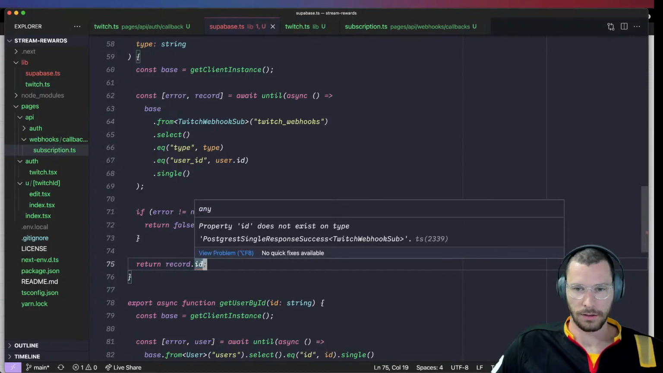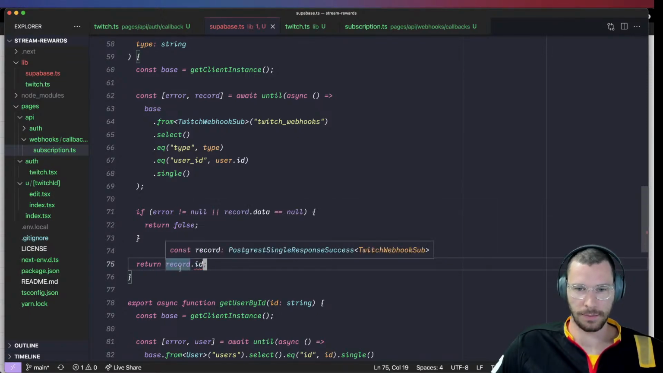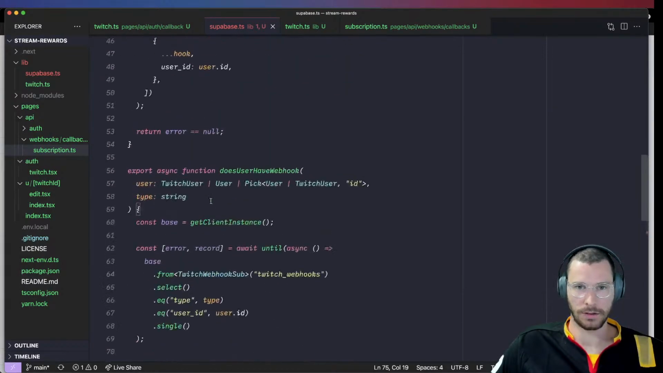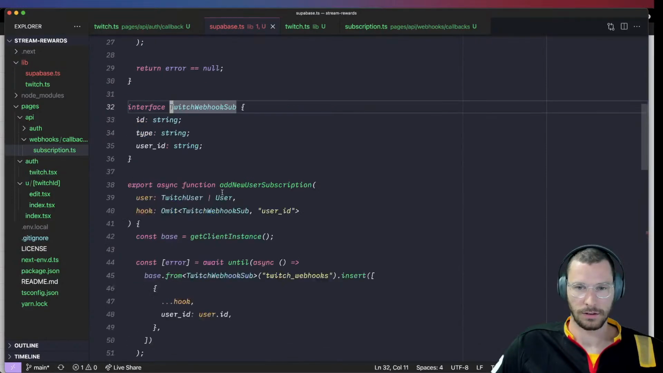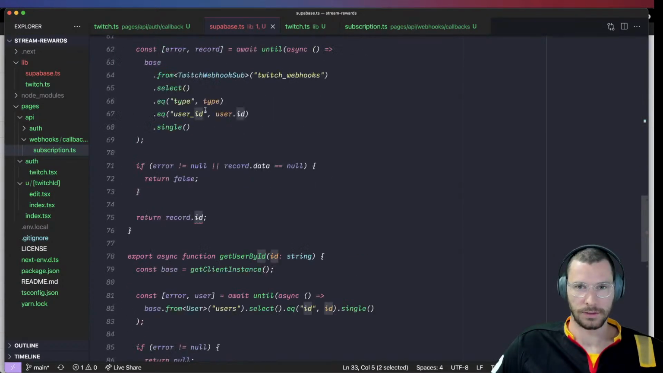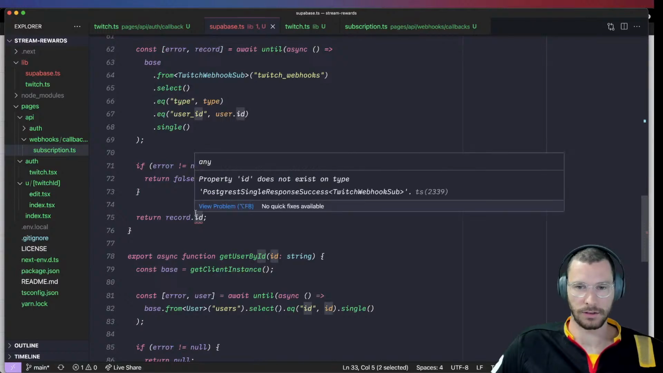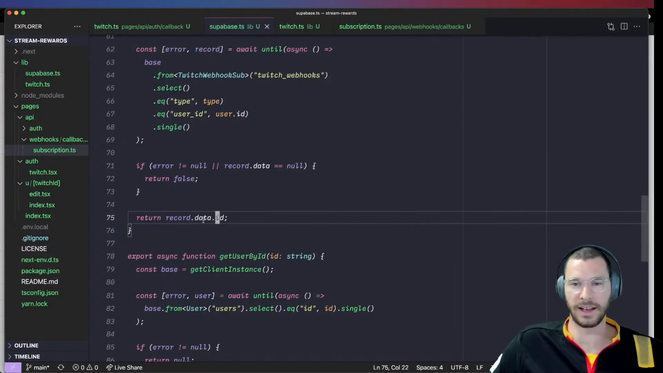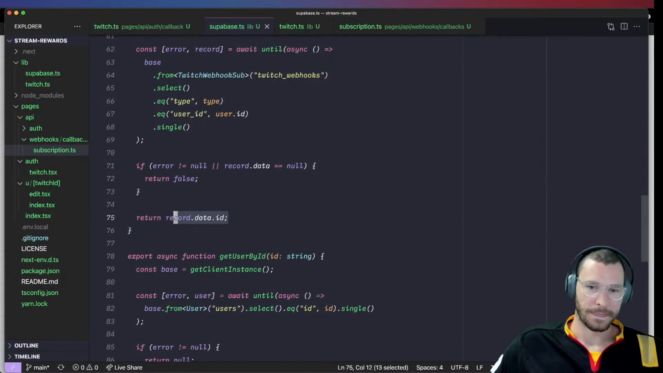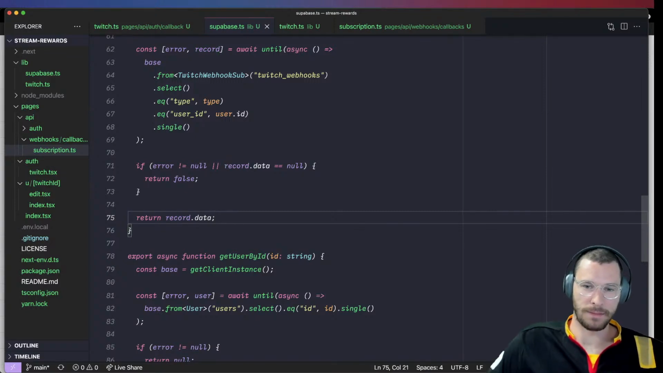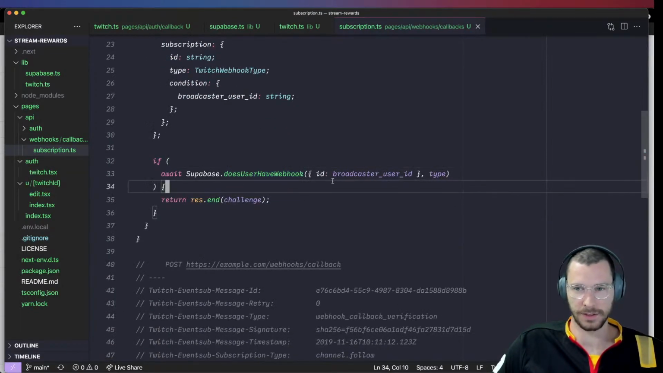Why? ID doesn't exist on that type? Did I not do the... What? ID totally exists on this type. Why? What is going on? Oh, right. Data.id. My bad. Oh, it should actually return the data. Sorry, my mistake. There we go. I was sort of confused. Ah, this is why types save you so much time.